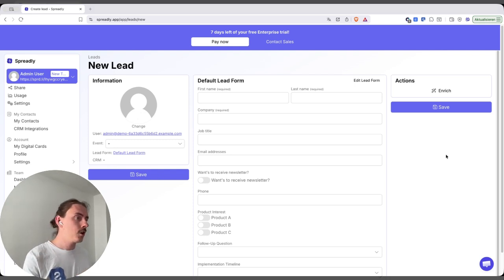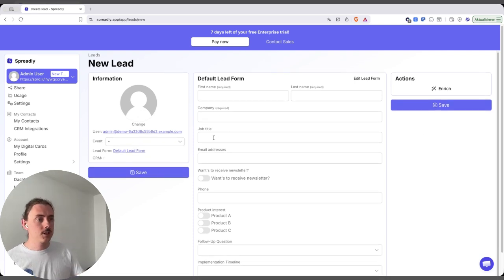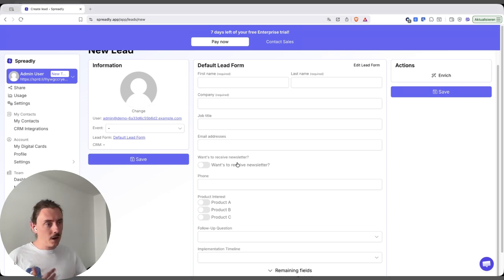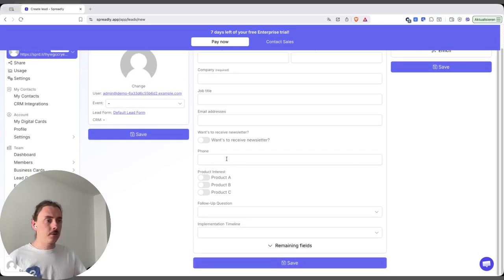Let's now assume this form we have here. We ask for first name, company, job title, email address. Then we ask if the person wants to receive a newsletter, the phone number, the product interest. But in our case, for example, the follow-up question is only required if we're talking about product B. So if we're talking about product A or product C, the follow-up question is not required.